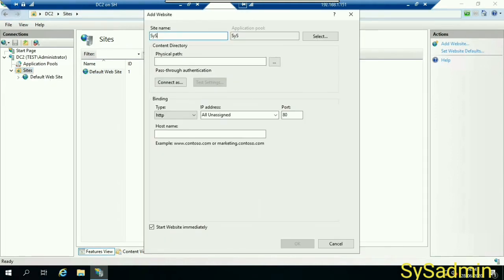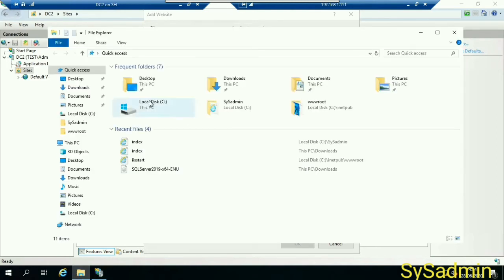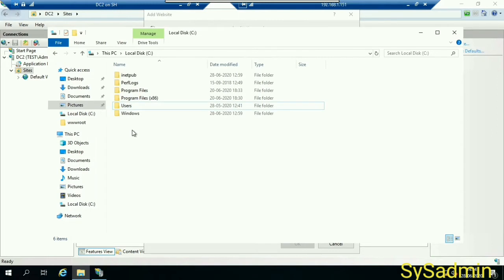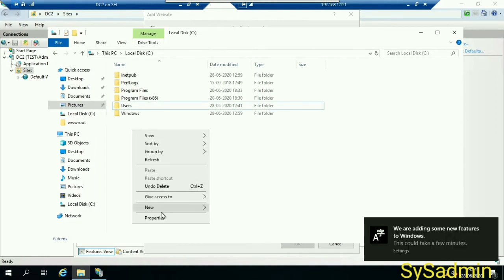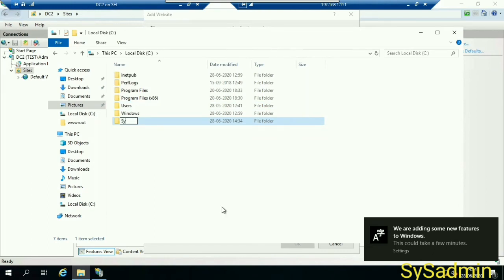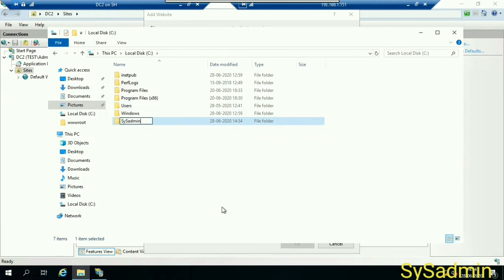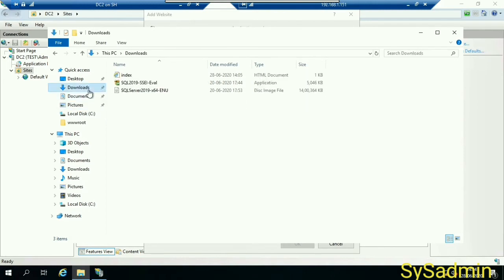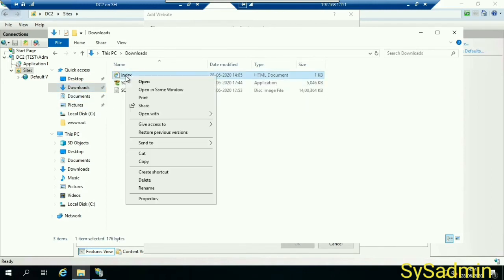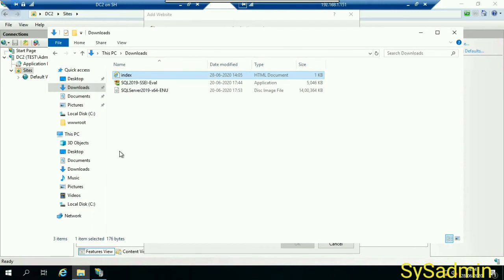Site name is sysadmin.test.com. And select the physical path. I haven't created one, so click on File Manager. Select any drive, I have only one drive, so I'm just clicking C drive. Then create a new folder. You can give any name, I'm just giving sysadmin. You can copy any HTML file inside that, but I have already downloaded some files, so I'm just copying them inside that sysadmin folder.